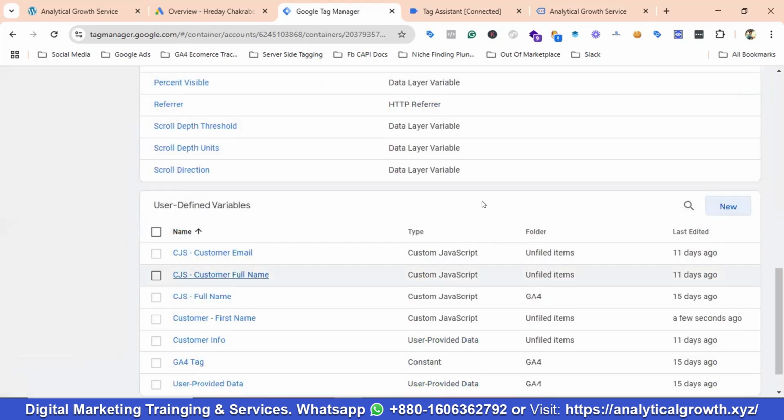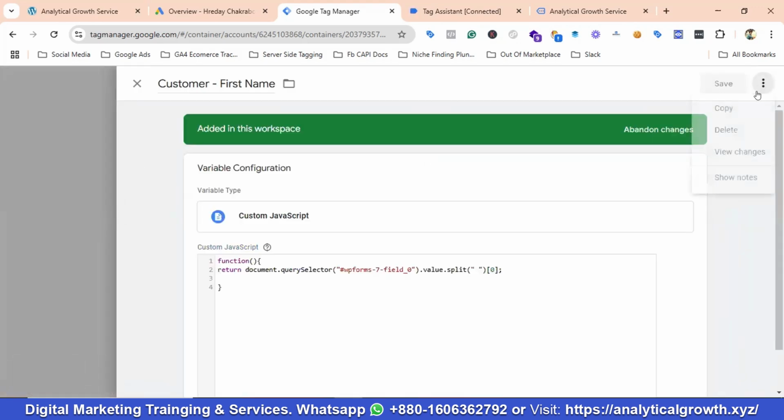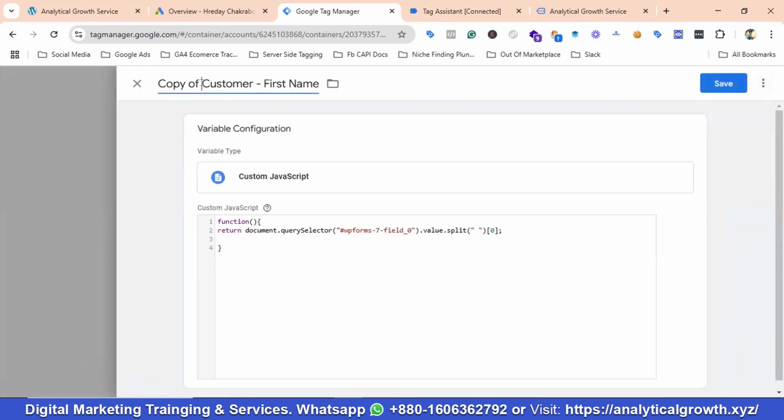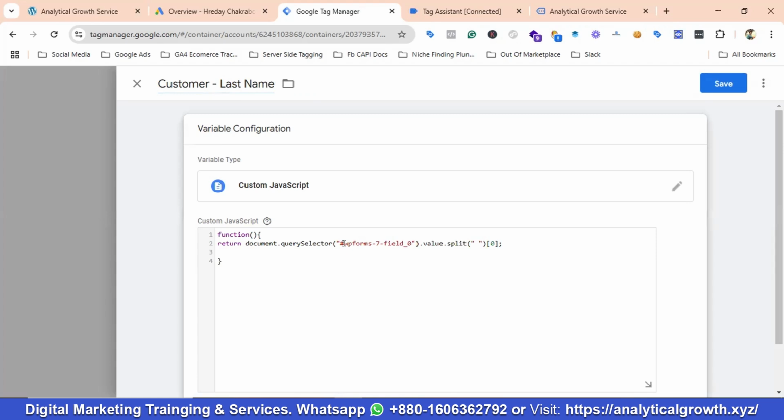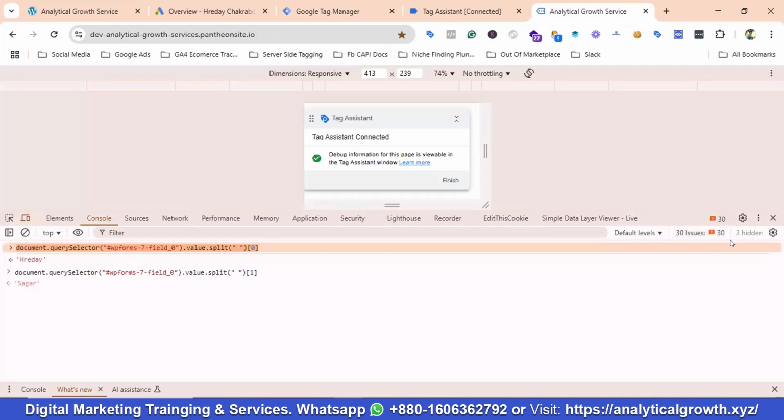So this is for the customer first name, and I'm gonna copy this custom JavaScript variable, and instead of first name, I'm gonna create another variable for last name. Okay, so function, instead of using 0, I'm gonna use 1. Okay, so this is the last name.